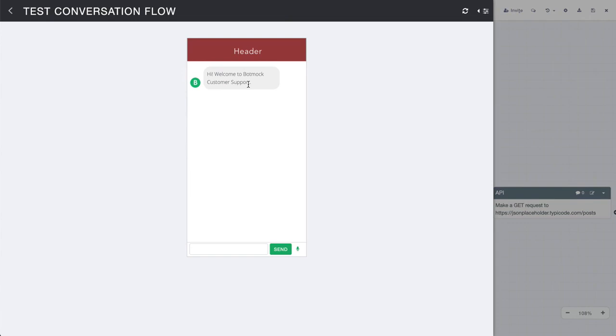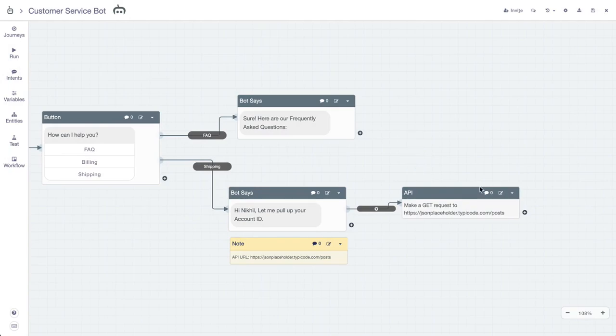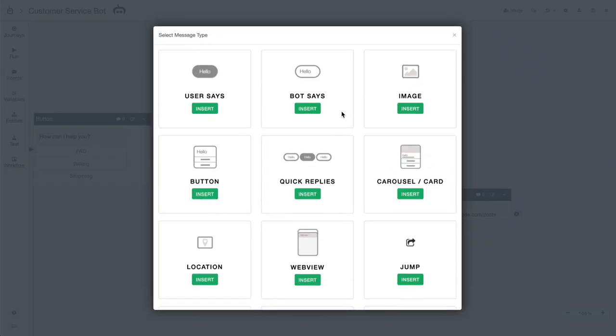Hi, welcome to Botmock Customer Support. We're going to go through the shipping route here. Let me pull up your account ID. It will call the API, show you that it was called, and now we can expand on it a little bit. So if the API was called properly, we should be able to get a response back.